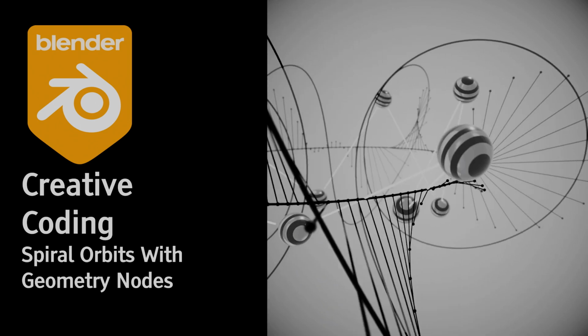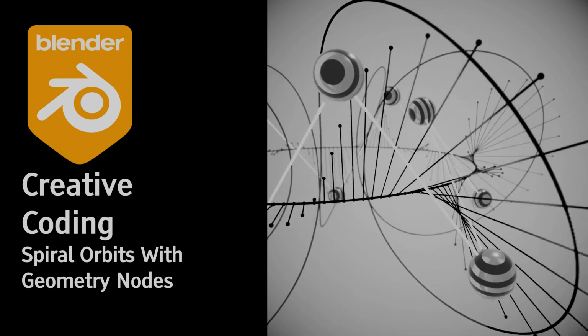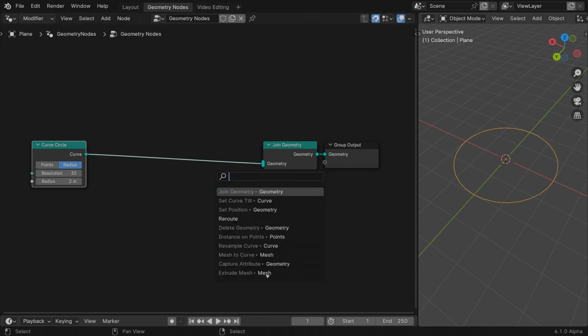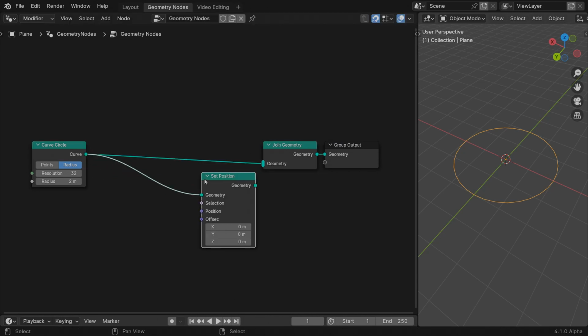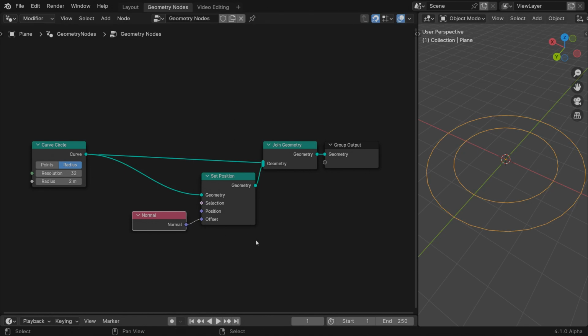The key idea here is a spiral curve coiled around a central ring. Let's start with a curved circle, followed by a join geometry node. Add a set position node and join both geometries. This node works on control points. We want to offset them in the normal direction.